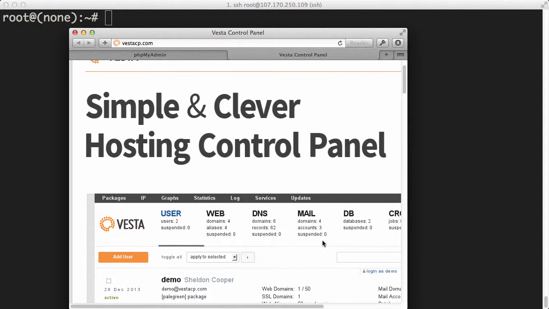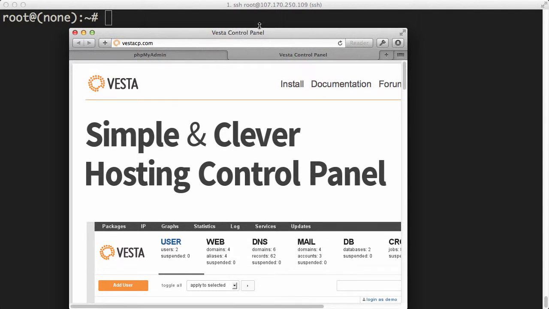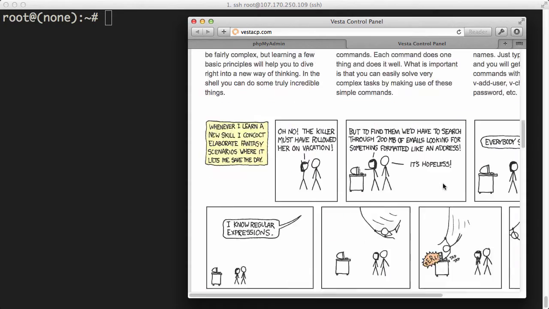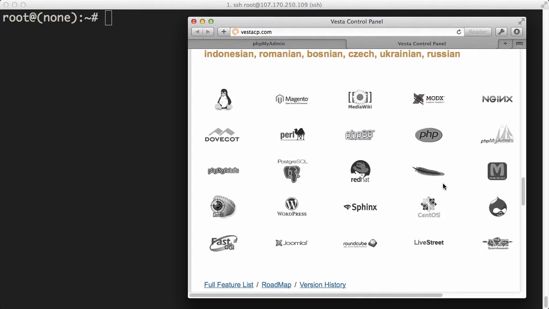If you go to vistacp.com, you'll see an awesome, easy to use control panel here. Now, you don't have to be using the VistaCP control panel, which includes the installation of PHPMyAdmin, but if you are, you can definitely follow along. If you're not and you're using a regular installation of PHPMyAdmin, you can still follow along because all you would need to really know is where your configuration files are for PHPMyAdmin.